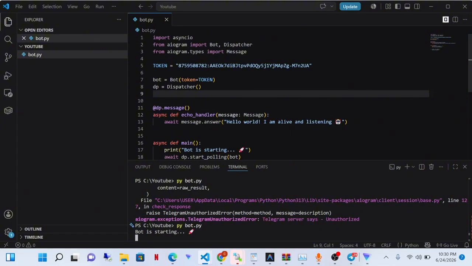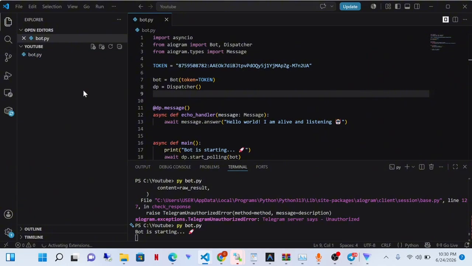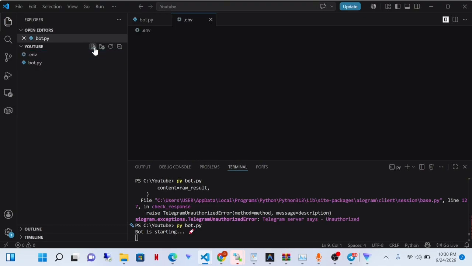To protect our bot token, yes, it's very easy. What you have to do now is to create an env file. This is how you create an env file. You go here, you tap on file, new file, you put dot, you must always put this dot, env, enter.